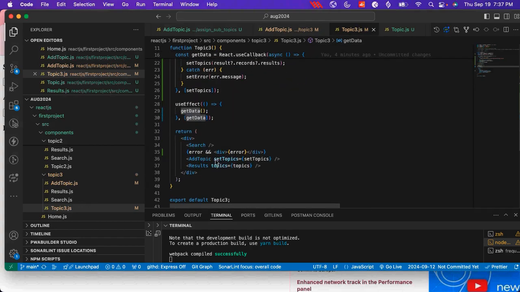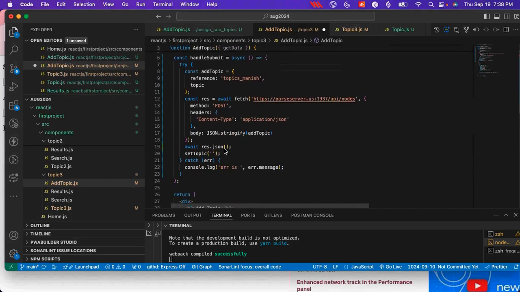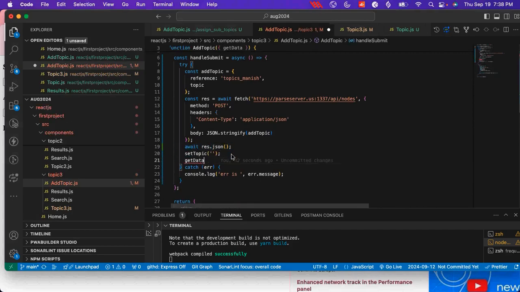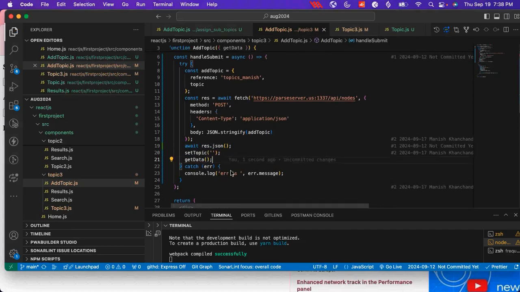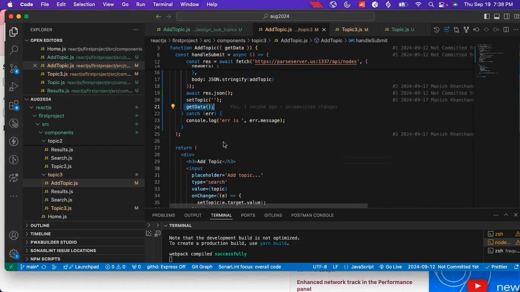So let's pass in the add topic. I will not pass set topics. I will pass the get data, because once you submit the data, I want the backend to be called again to get the new data from the server. So I will pass this get data here. And once this JSON is done, I will call the get data again here. Okay, so everything is done, then I call the get data here.